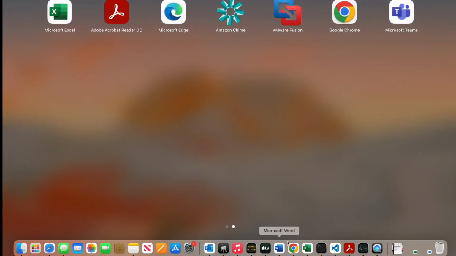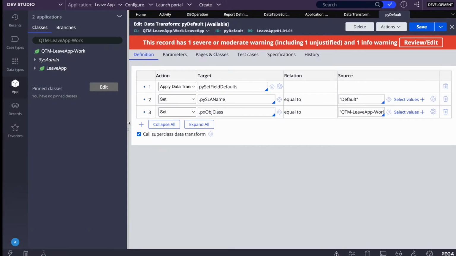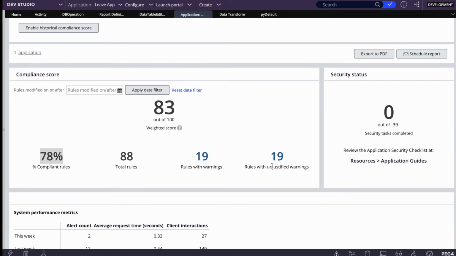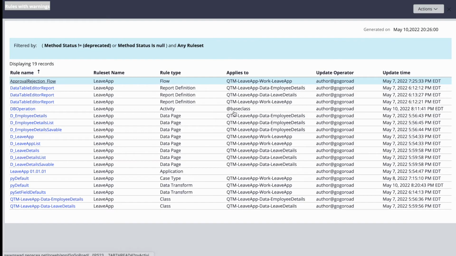I'll simply give an example. If you see in my application, if I review here, rules with warning and unjustified rules, it's showing a total of 19. So I have not done much. I'm doing this POC and trying to make you guys learn, so I have just created a few flows and other things, but these rules were created by Pega automatically from App Studio.